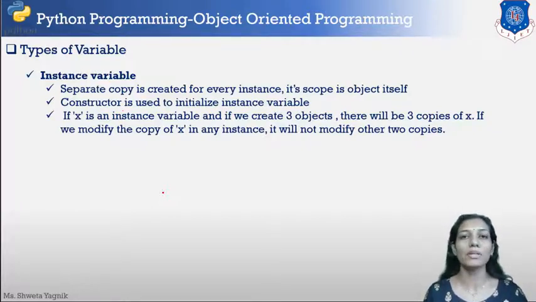You can use a parameterized constructor also in order to initialize your instance variable. For example, if x is an instance variable and we have three different objects, that means three separate memories will be allocated for the variable x, which is specific to the individual instance. It is available for the individual object. So if you modify it in any one object, it will not affect the x of the rest of the objects.